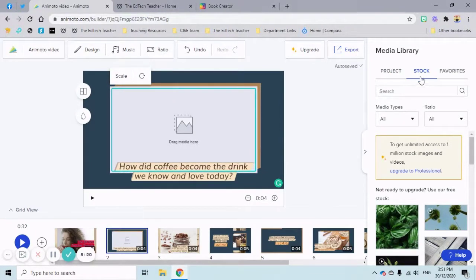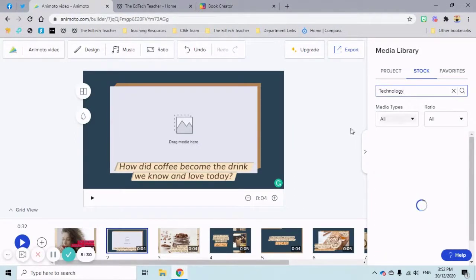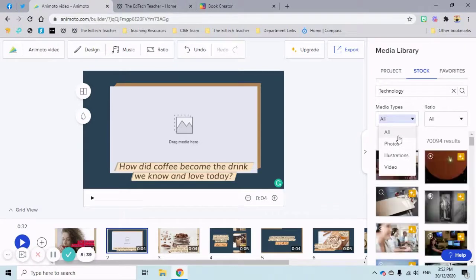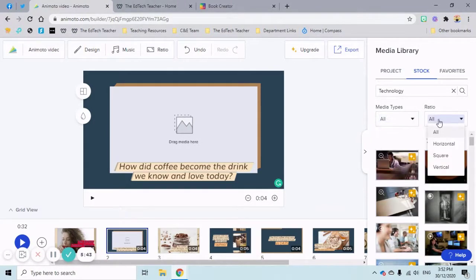I'm going to head over to my stock library here, and I'm going to type in technology. Let's see what this brings up technology-wise. It's just thinking there. We can look at the media. We can choose all types of media, just photos, illustrations, or videos. And we can look at our ratio.